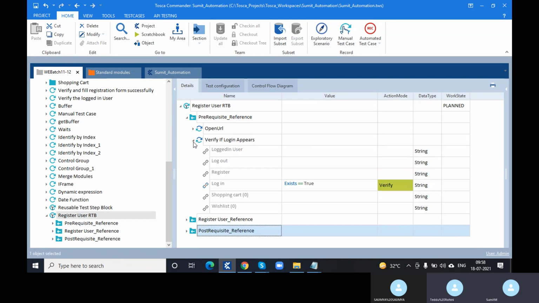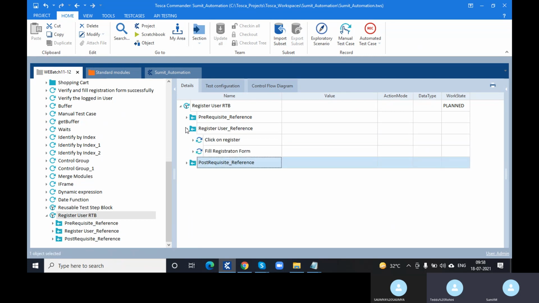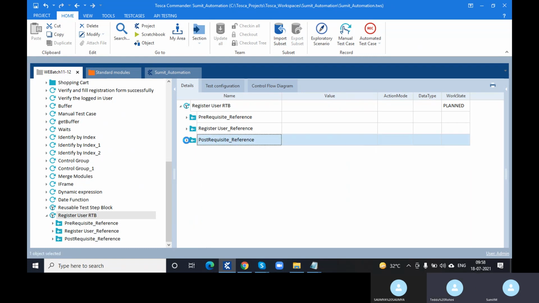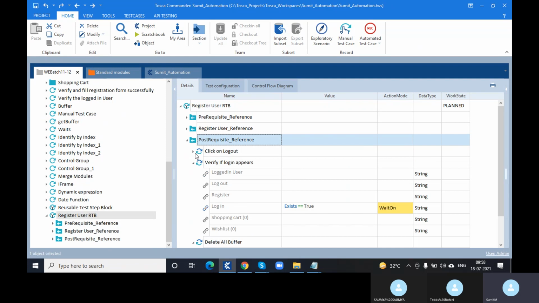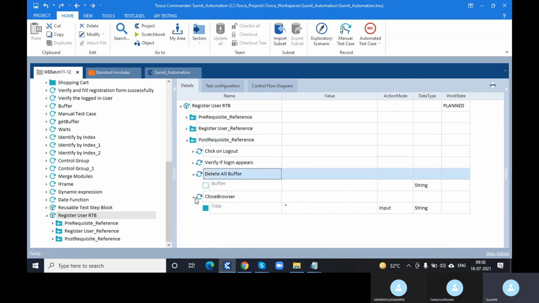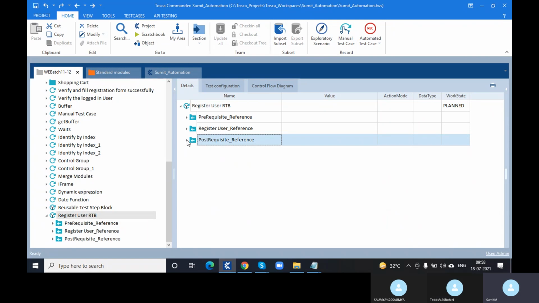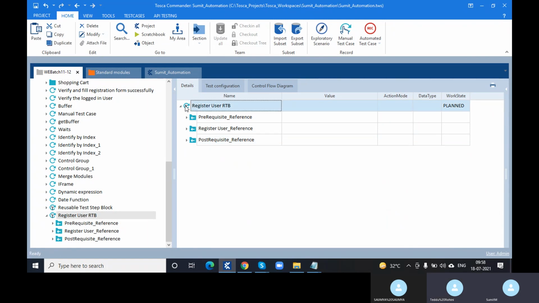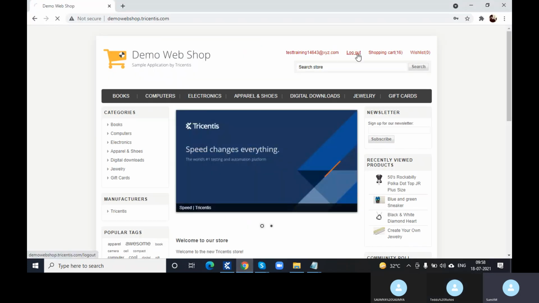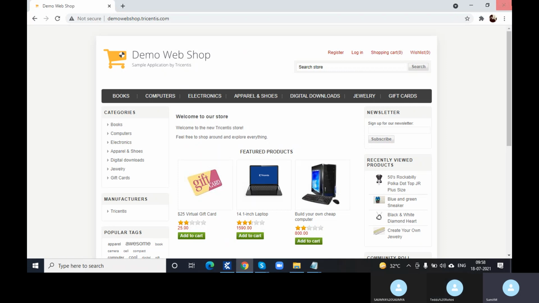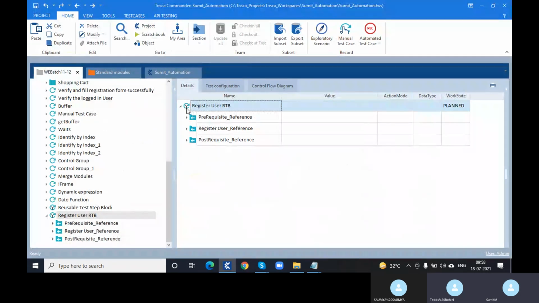It is taking the URL, clicking on the login, registering the user by clicking on the register, filling the registration form, and then we click on the logout, verify if login appears, delete the buffer and close the browser. So this is my complete test case for registering the users using only reusable test step blocks. So we don't even need to open the browser. So let's execute this.